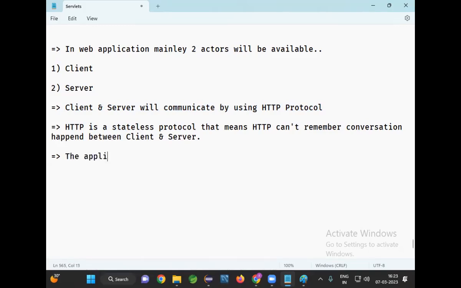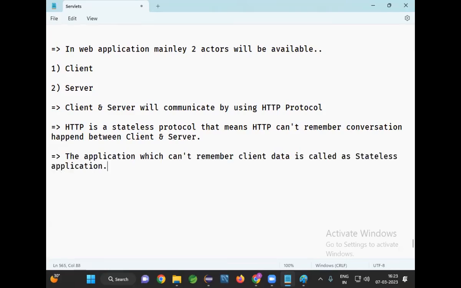The application which cannot remember client request and client data is called a stateless application.